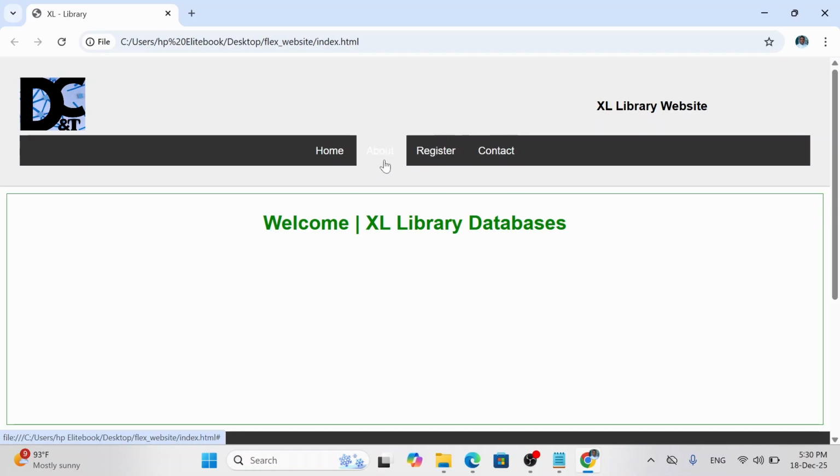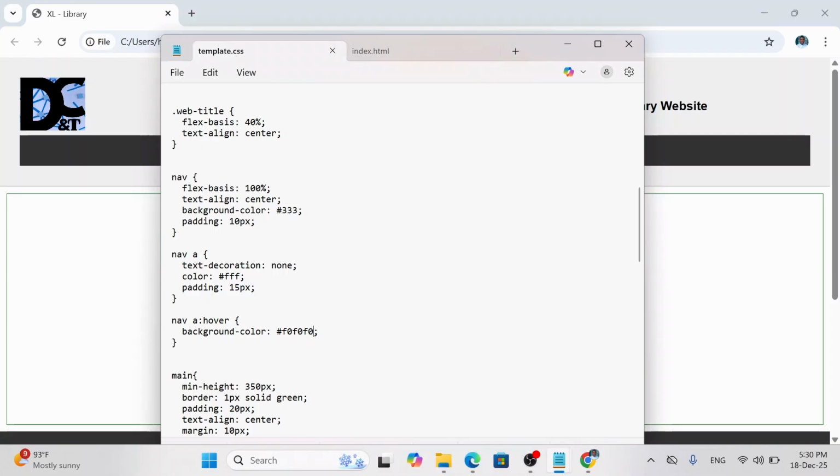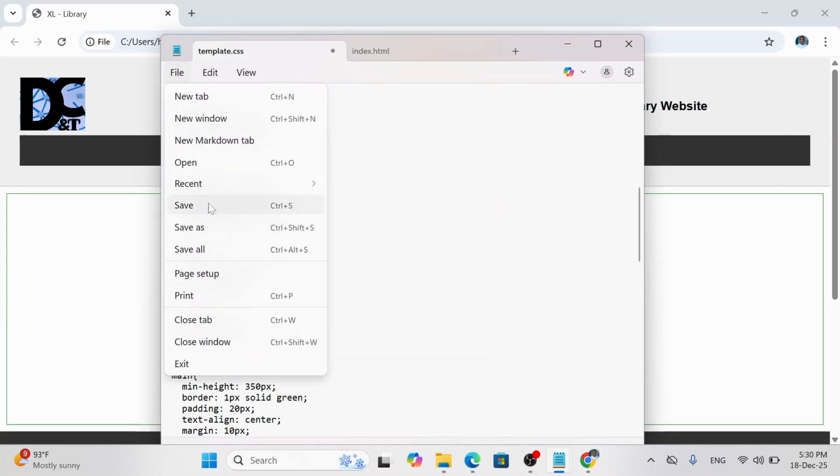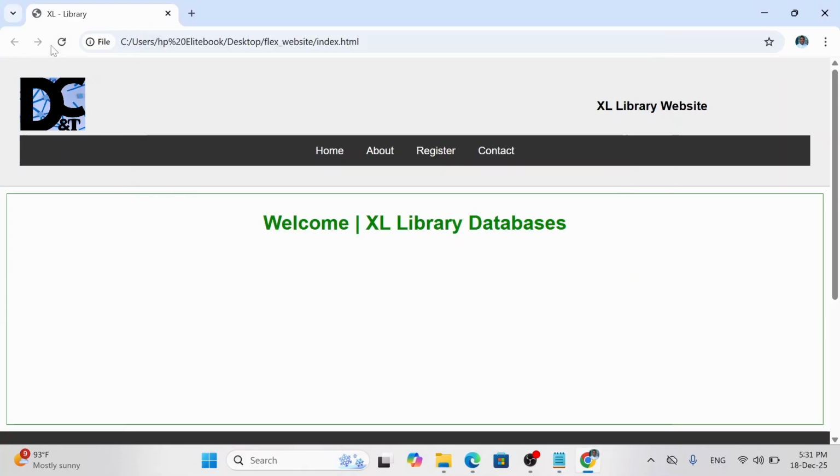oh, I don't like this. I don't think I like this. I should take it back to 444, and then I'll click File and Save, and then I refresh. So when I hover, you can see it.